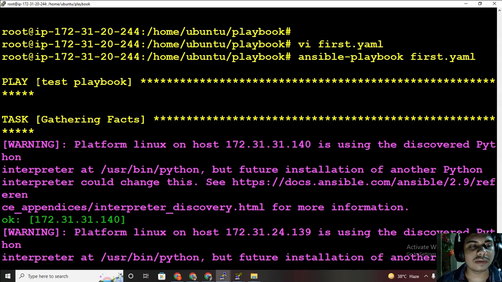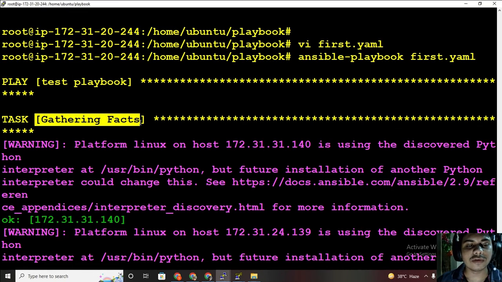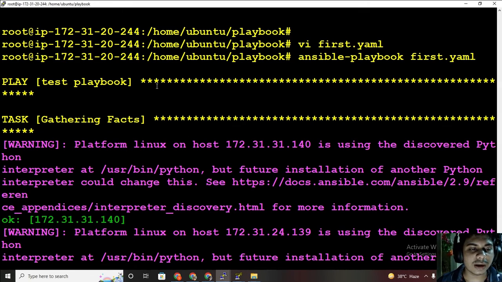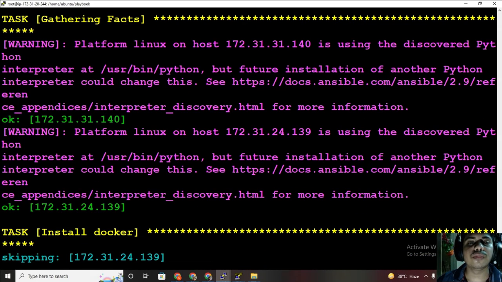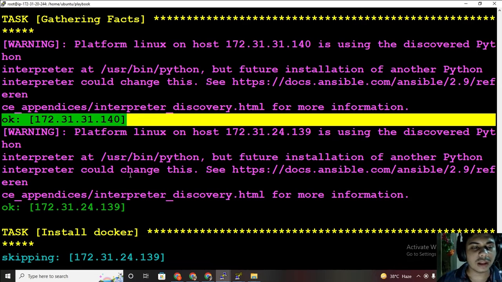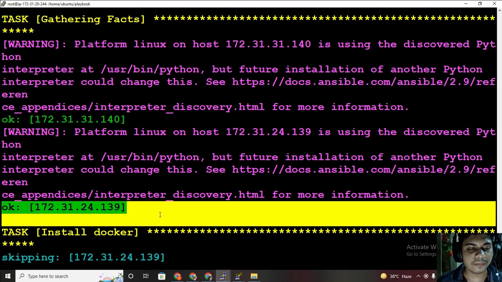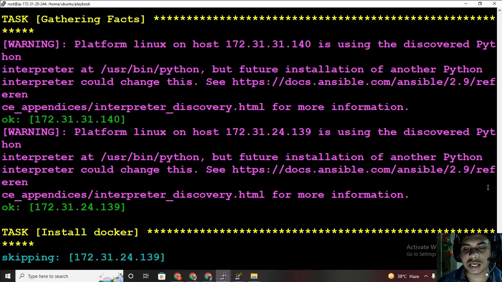The name of my playbook is test playbook, and after that comes gathering facts, which is gathering all the information about what needs to be installed and on which node. Also, in which group: my group is developers. Now you can see that my first node reports okay, and the second node also reports okay. This means they are reachable.